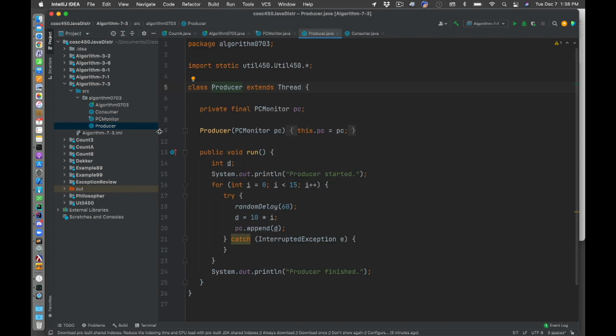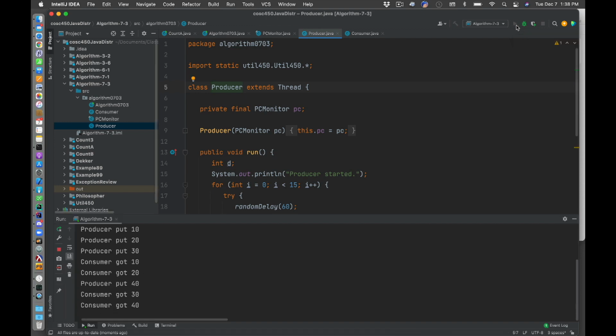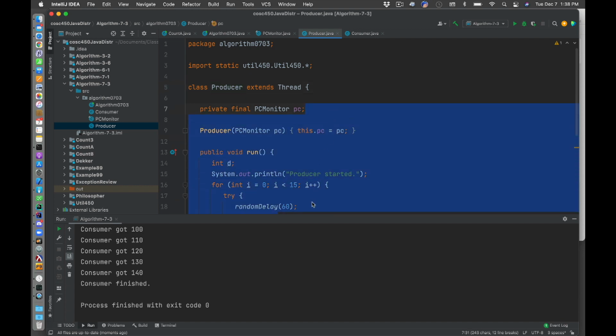So let's give it a run. So we need to execute Algorithm0703 here, so we'll put Algorithm0703 here, and we'll run it and see what happens. And here is the run. Oops.